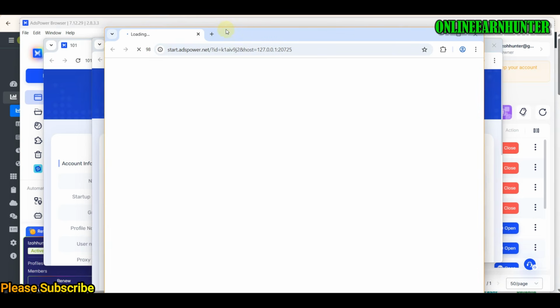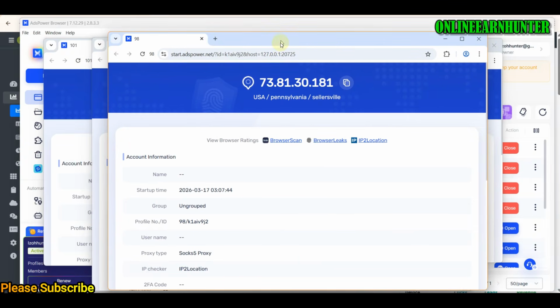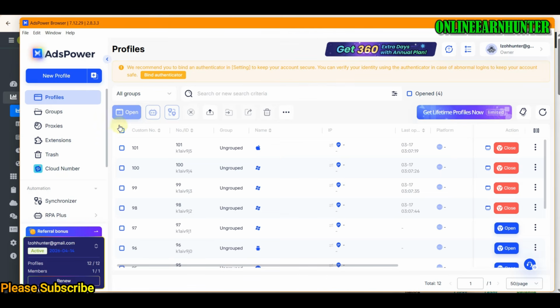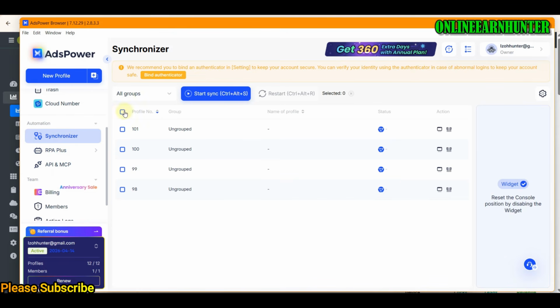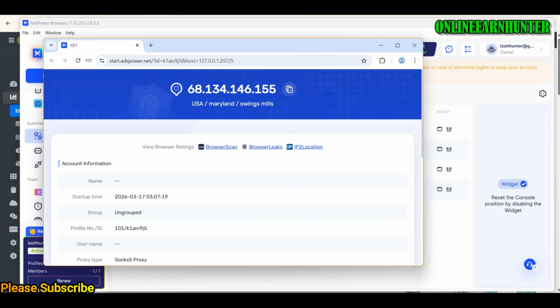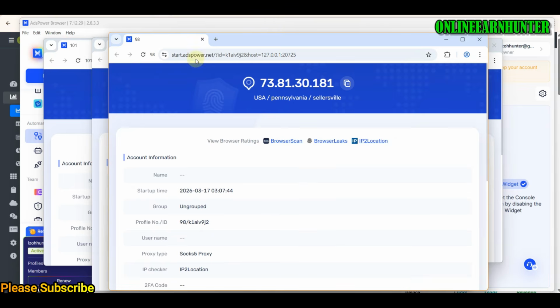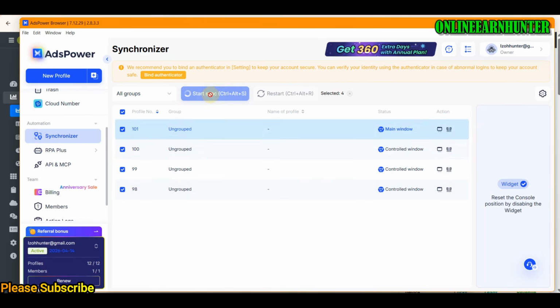So I will now show you how to automate self-signup using AdsPower browser. It's a very cool feature. Once your browsers are open like this, scroll down to the synchronizer here. All your open profiles, you'll be seeing them here. You see here 101, 100, 99, 98. You can see them here. So click on each of them, then click start sync.